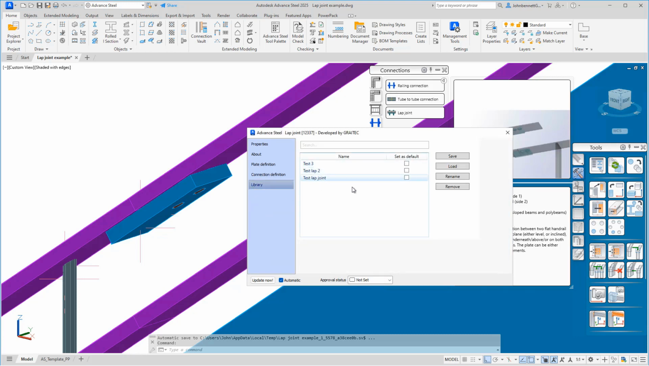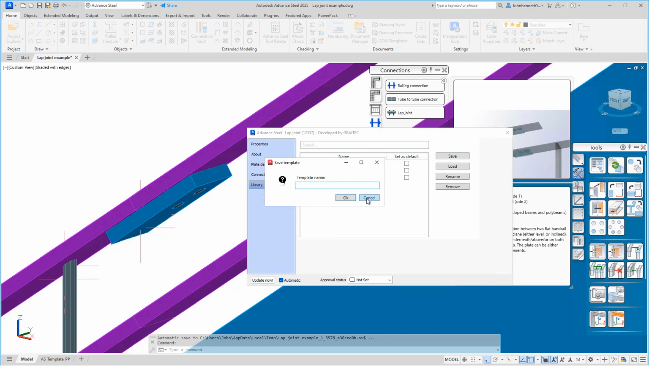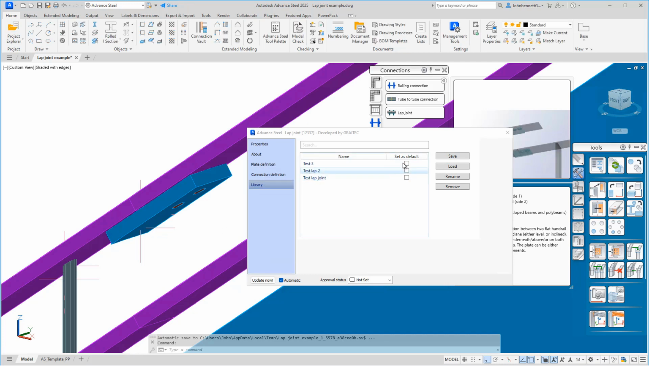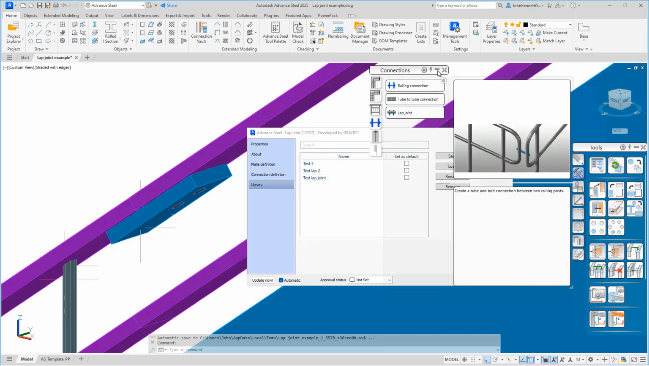The final location is obviously the library. You can save your library entry by entering the name here, and then once it is stored in the library, it can be set as your default condition for the next time that you use the joint.